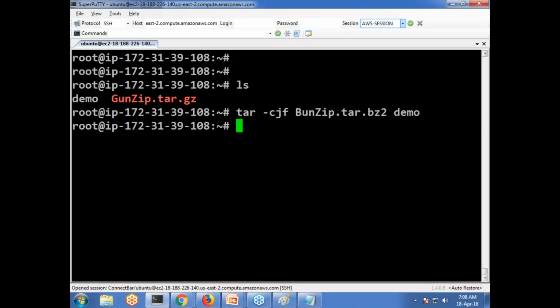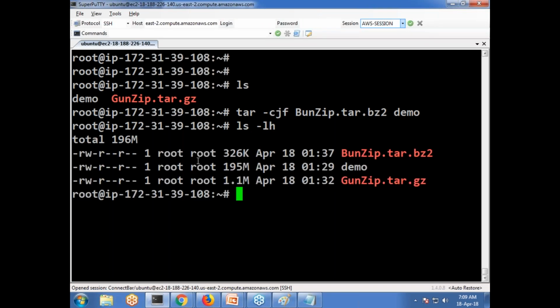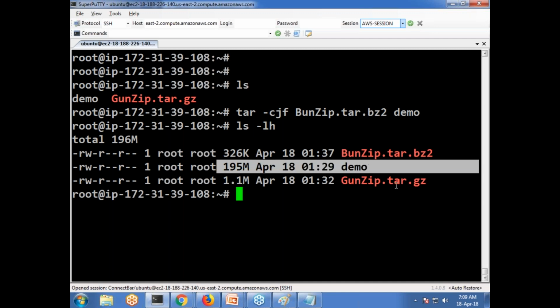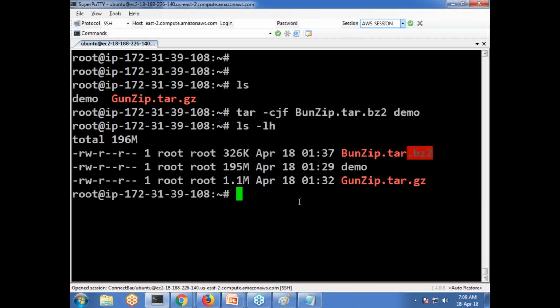So we have to use the same procedure. It's done here. So I said ls -lh. See, what is the actual file size? 195 MB, right? But once you apply this gunzip, what is the file size? 326 KB. See how much size we have just saved. The 195 MB file became a 326 KB file, right? So this is how gunzip works.